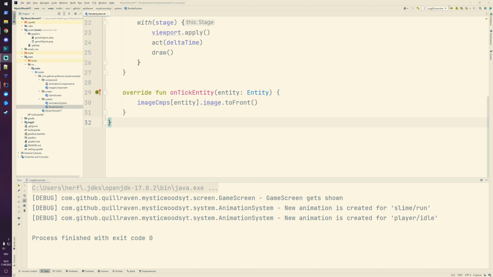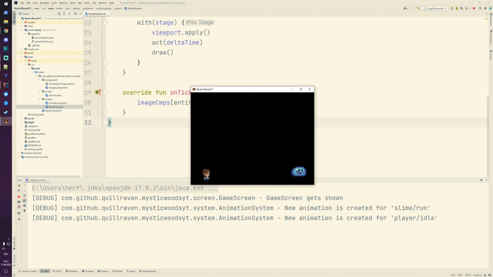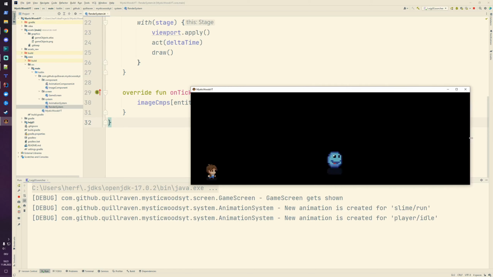So in the last part we created an animation system, so now our player and also our slime play an animation. I think for the slime it was the run animation if I remember correctly, and for the player it was the idle animation. We also have some rendering going on with the viewport already, so if we would have a device with such a screen resolution, then we still have the same aspect ratio of our sprites and our world simply gets extended.